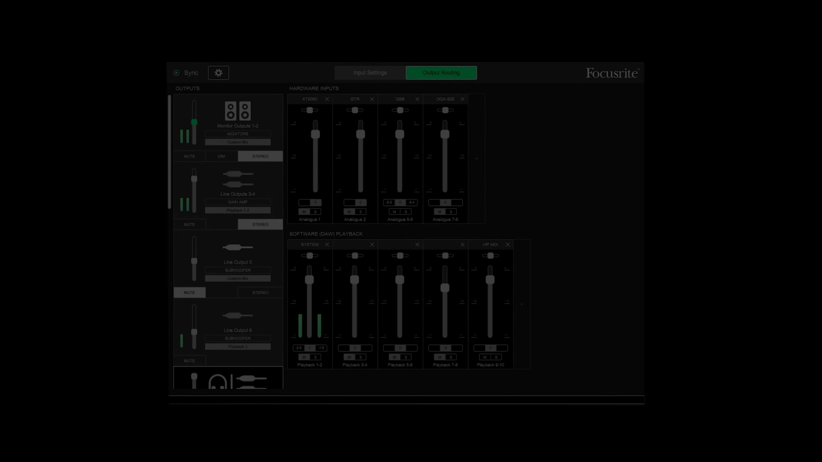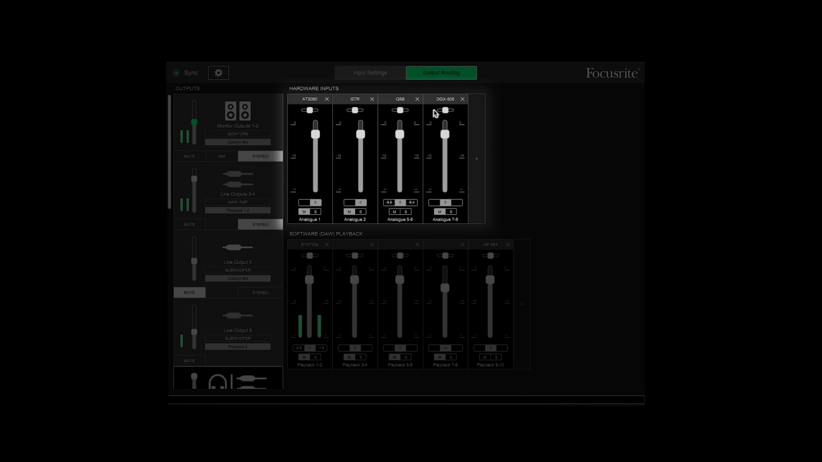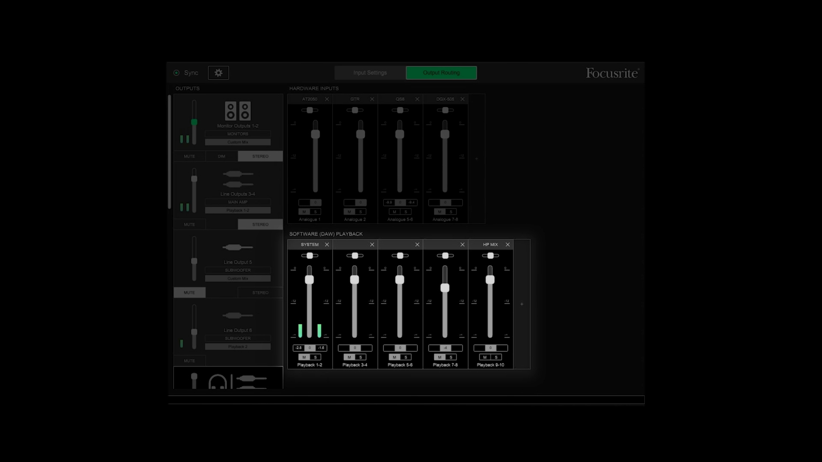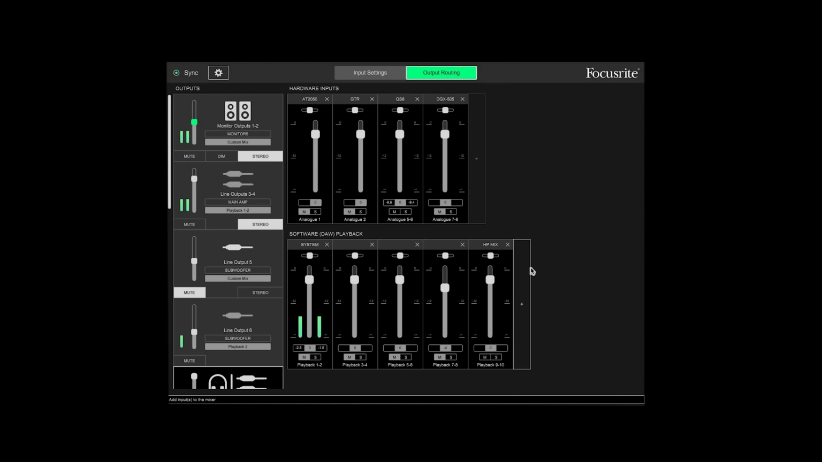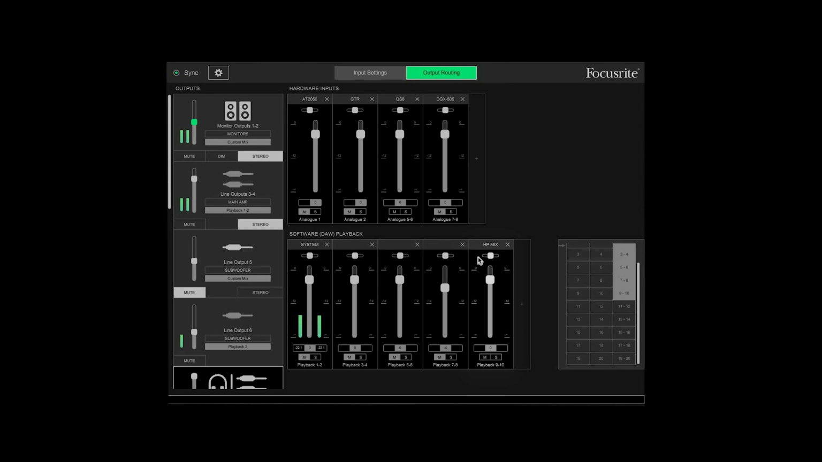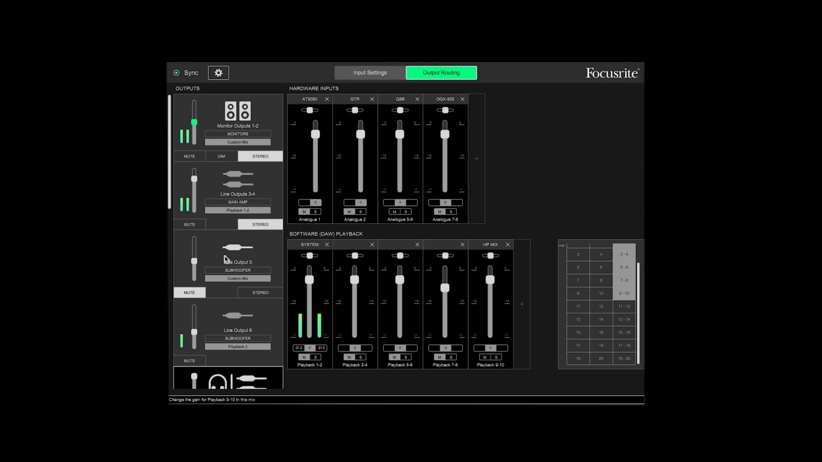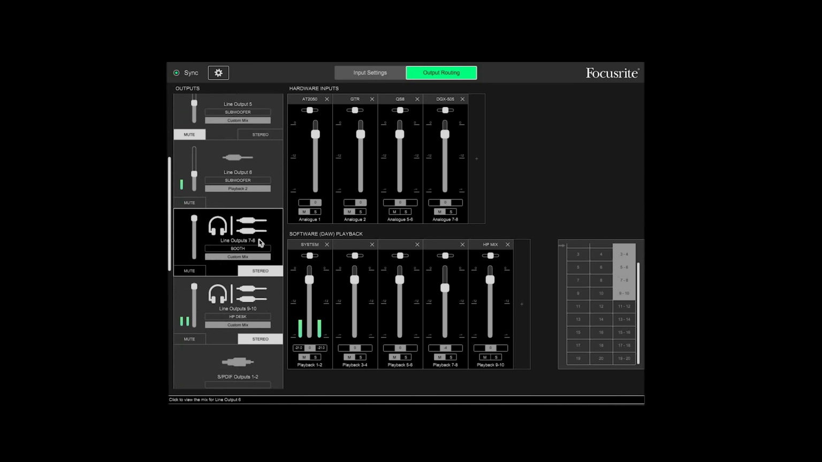Next, head into the software that controls your interface. Here in Focusrite Control, I can see all external inputs on the top row and internal outputs on the bottom row. If I hit this plus button, I can select which outputs appear and play through my system. You can see I have outputs 9 and 10 toggled on, which is the internal output I selected for my headphone mix earlier.